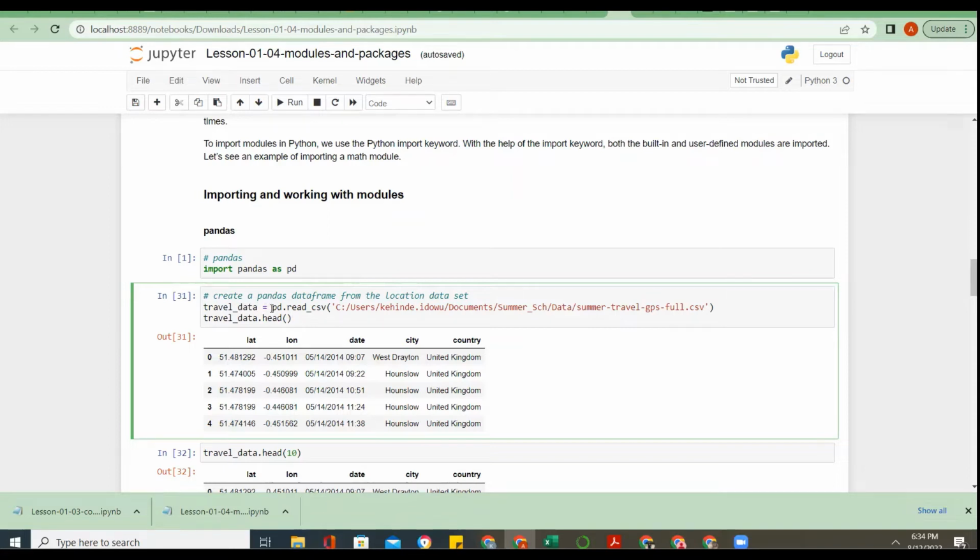Travel underscore data equals to, now, the Excel file was saved in CSV format. For you to import a CSV format using pandas, you have to use this function. Let me put this function for pandas. I'm not writing full pandas because we already imported pandas as PD. Otherwise, it would be pandas. But I already imported it as PD, so pd dot read underscore CSV.